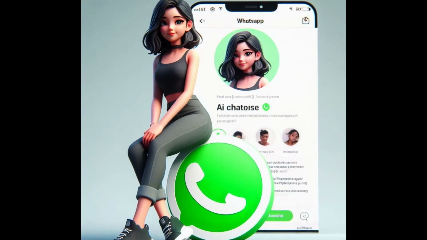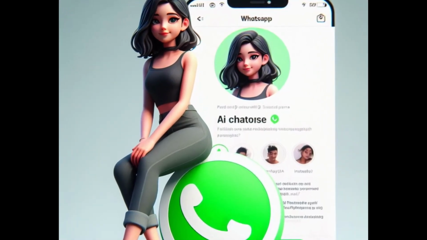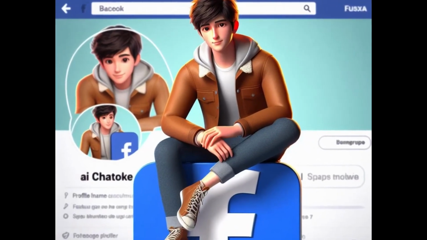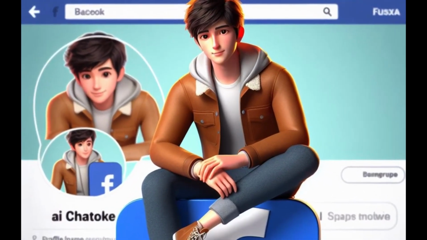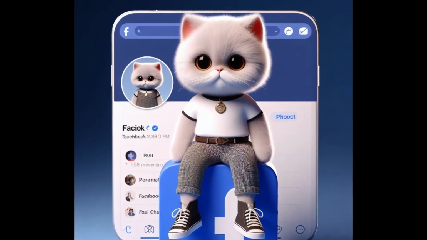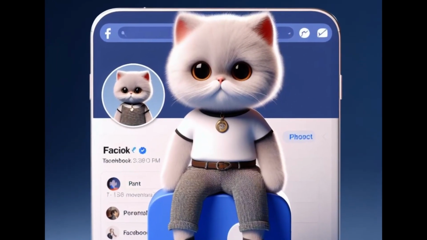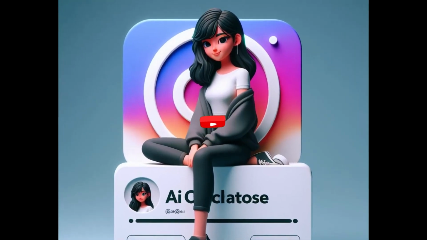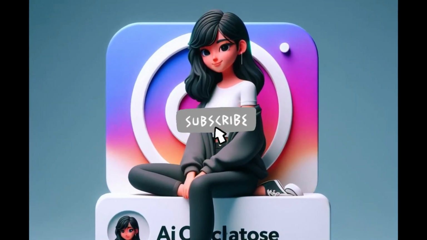Have you ever wondered how those eye-catching 3D images on your social media feed are created? The ones that seem to pop right off the screen, grabbing your attention? If you're curious about crafting your own trendy 3D images, you're in the right place. Stick with me till the end of this video, and I'll walk you through the entire process.